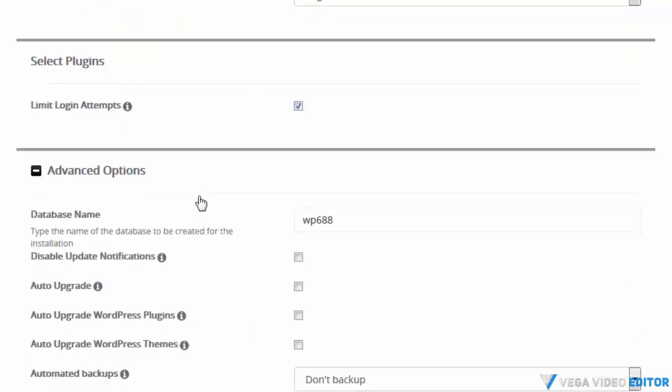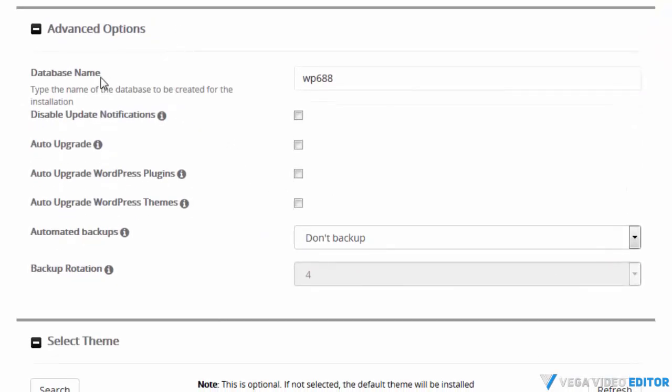Now, under Advanced Options, just go ahead and click on that to open it up. You can change the database name here if you want. I'm going to leave it alone. Then you have these other options here where you can disable update notifications and auto upgrade. Check that box to automatically upgrade your core WordPress install. Same with the WordPress plugins and themes that are also installed on your site. I myself leave these unchecked. This is a personal preference. I would much rather be a little more in control of how things are done on my site than just to have them automatically done, but that's totally up to you.